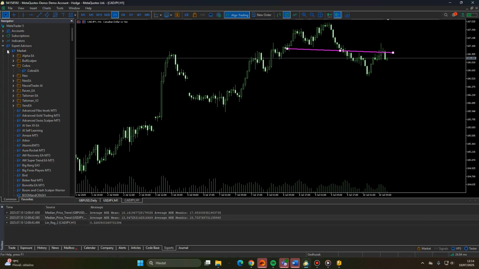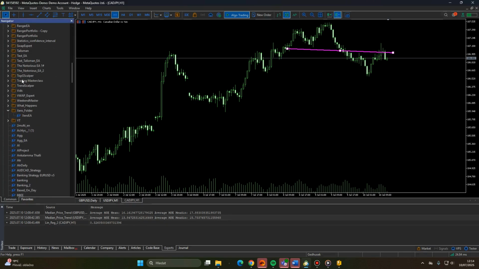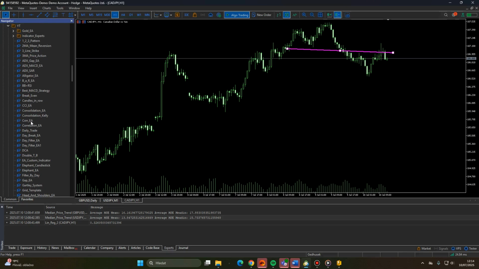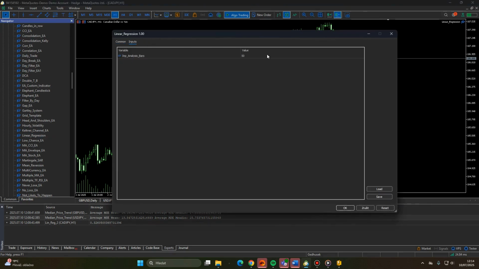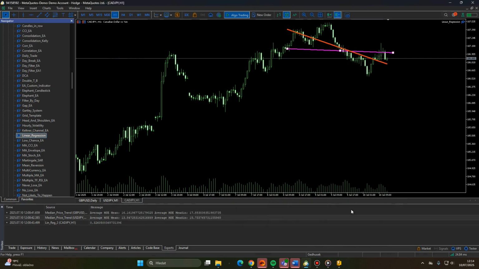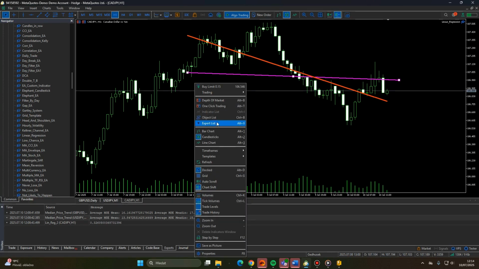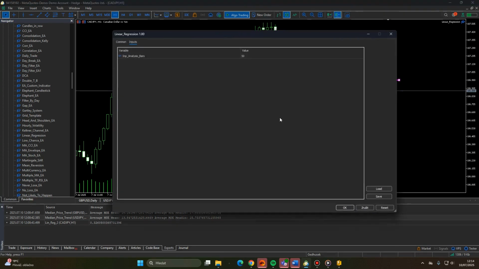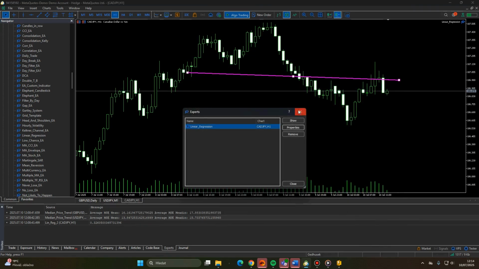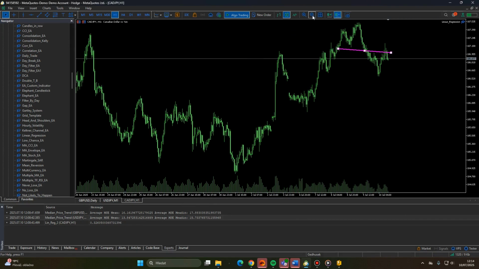So it's expert advisor, and I have it under my YouTube folder, and it's called linear regression. So let's look for L, it's right here. So 50 bars, okay. So this is it. Yeah, so this is your best fit line for the last 50 bars. Okay. If I were to change this, for example, for 25 bars, you can see that now it will change.